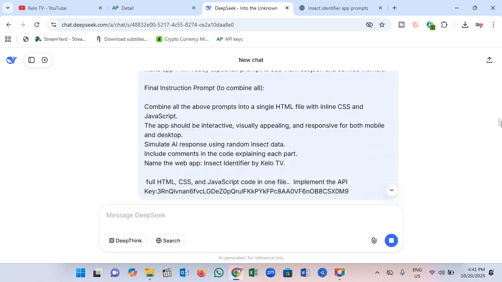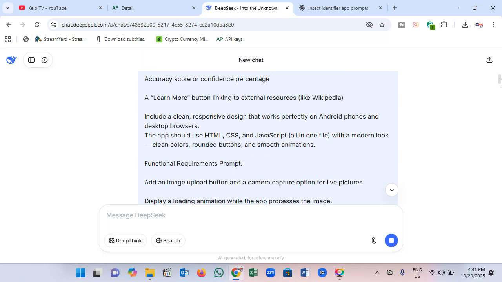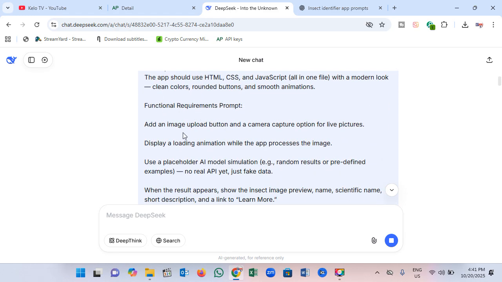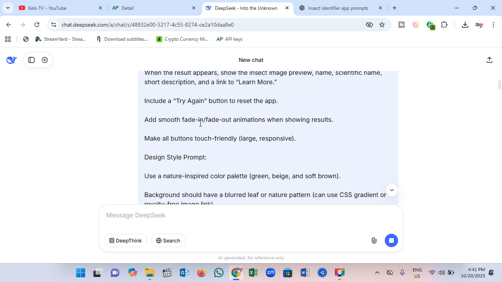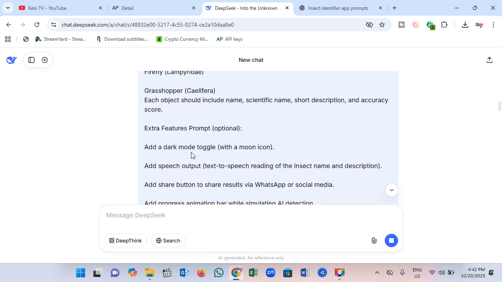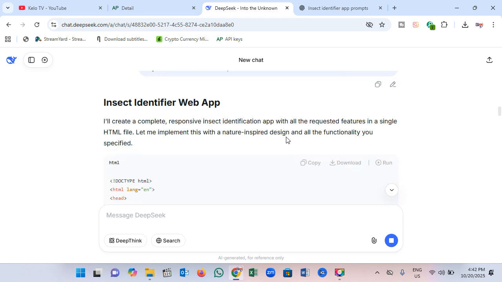the prompt. As you can see, this is the complete prompt, a long complete prompt, which took me more than 30 minutes to come up with. So you can see it detail by detail. You can see the functional requirements prompt, and you can see the design style prompt. You can see it all step by step, and I'm also going to show you how to make this app work 100%.